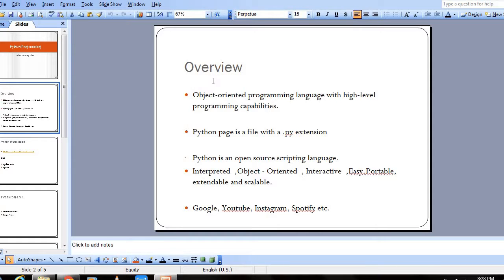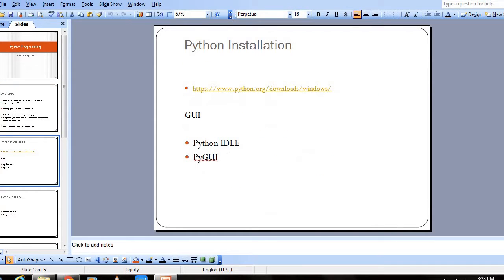And currently Google, YouTube, Instagram, and Spotify are using Python as one of the official languages for most of their applications. Now, Python installation. It is open source software, so we can download it from its official website. I will give this link in the video description. You can download the Python tool for Windows, Linux, or anything. I am going to explain this programming completely in Windows, so we will be seeing the tutorial in the Python IDE GUI, which is for Windows.